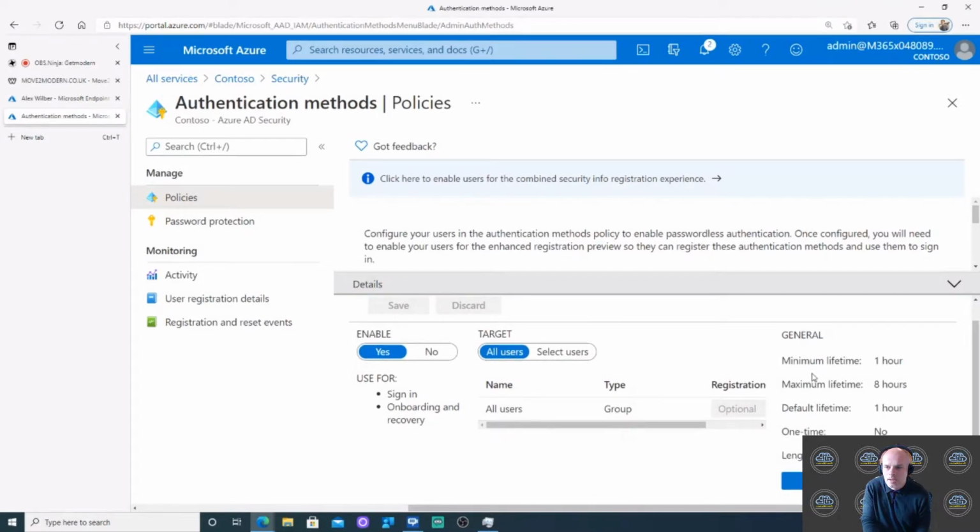Okay. When you say MFA, do you mean passwordless, which could be any one of these authentication methods? Yeah, so this is the passwordless MFA authentication method.